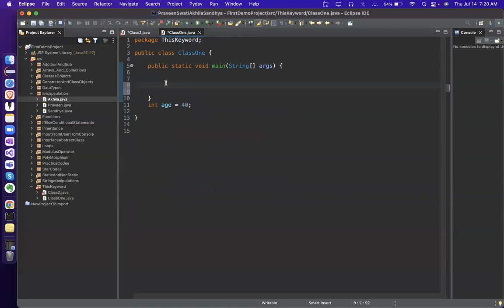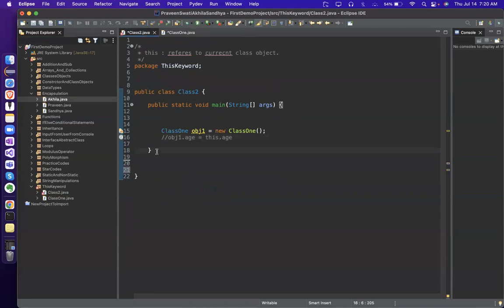In class 1, you have int age. In class 2, you created a method, public void add. After addition, it returns sum. Int sum equals 10 plus 20, and you want to return it. So return sum. If you are returning something, it should be int. Now your method is over, so it is returning 30.